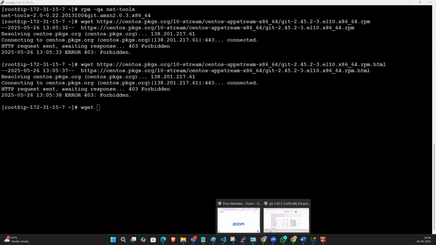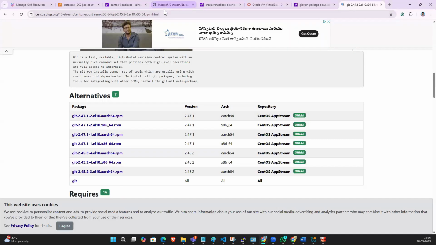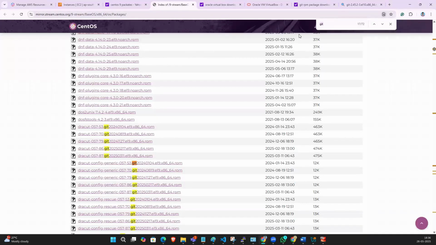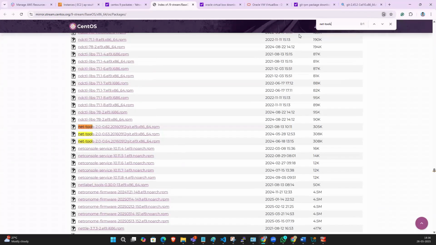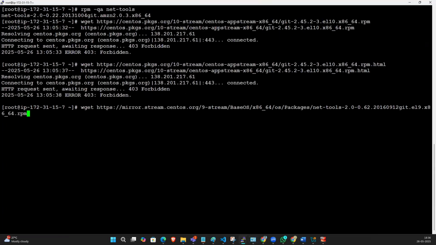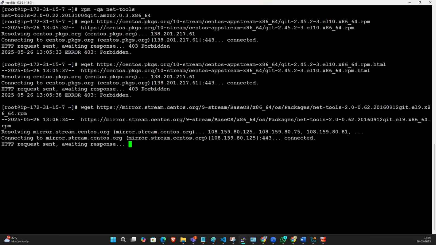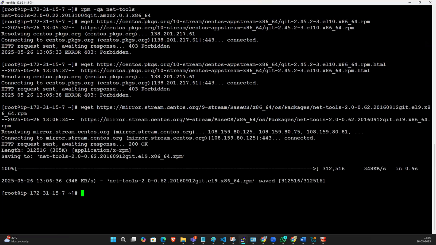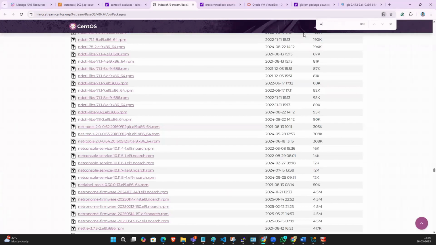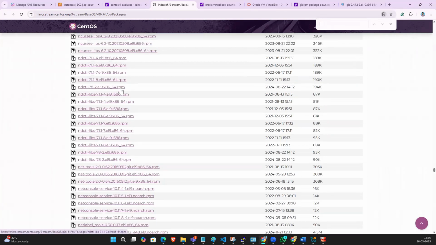So this is the one, right? Copy link address, wget, paste. You see, it's RPM based only. You see, connected, it's showing ls. Yeah, net-tools is downloaded. Where is wget? wget is not showing.